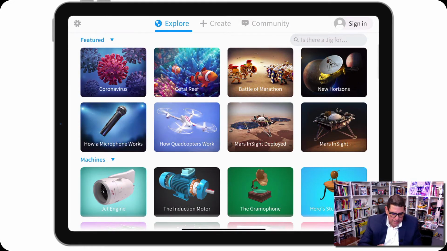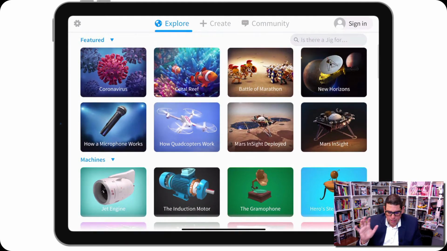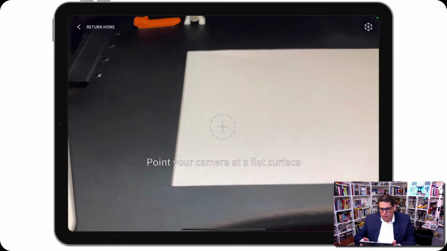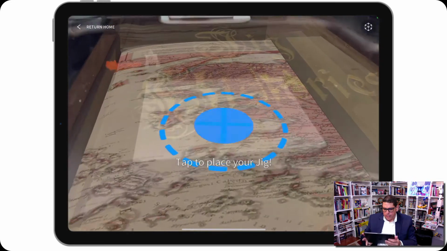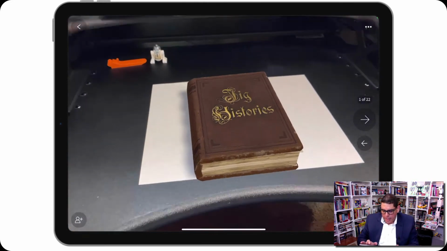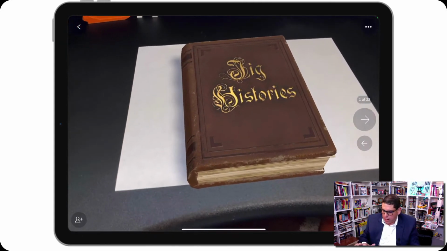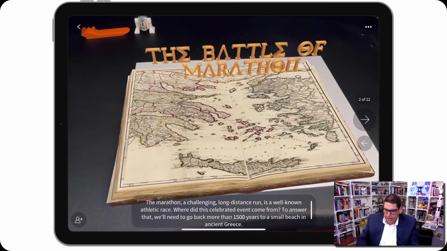Let's say that you select the Battle of Marathon. That will download all the information, and then all you have to do is point the camera to a surface, and it will recognize it. I have it here on my desk. In this case, I have a book which I can open. And in order to do that, all I had to do is click on the arrows here.